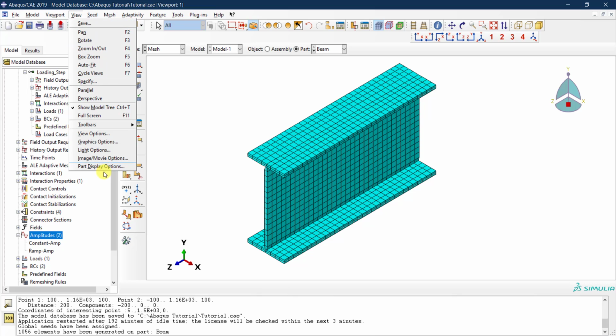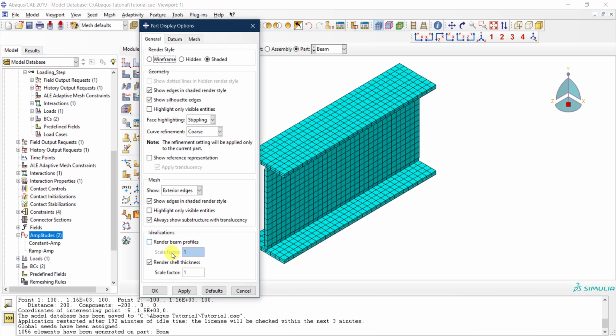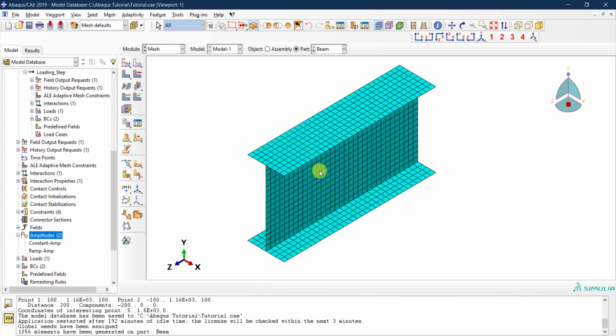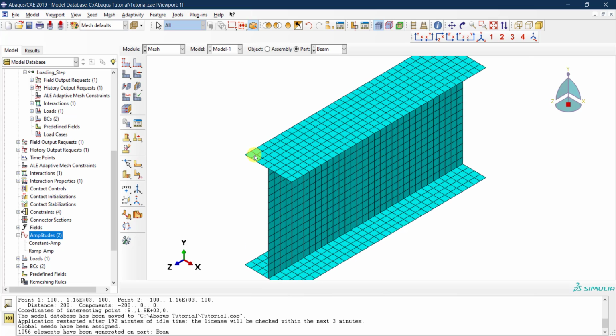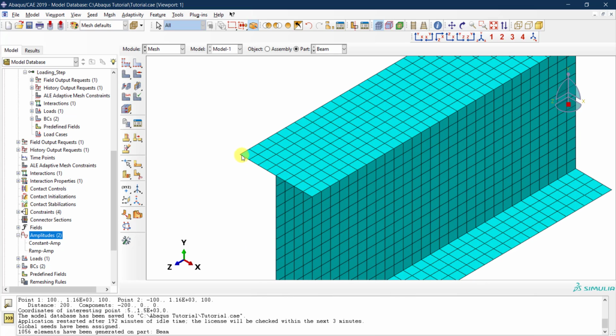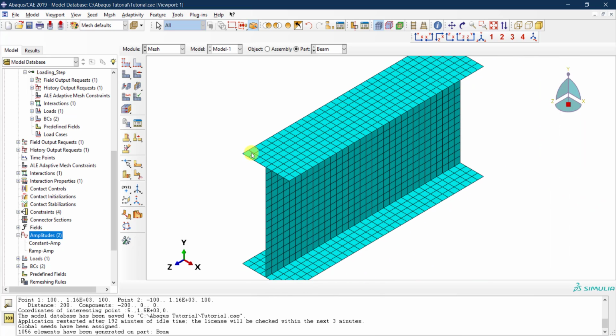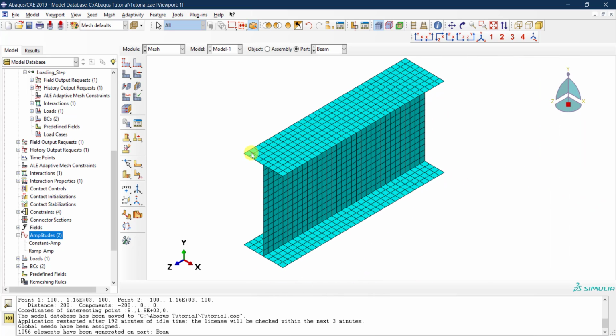Maybe I can remove from the part display options, I can remove the extrusion. So as you see here, everything looks proper, everything looks square. The aspect ratio, very important to check the aspect ratio. So the aspect ratio of the shell elements are very close to a square, so that's the best thing that you could do. So now everything looks good. So now let's move to the second part.